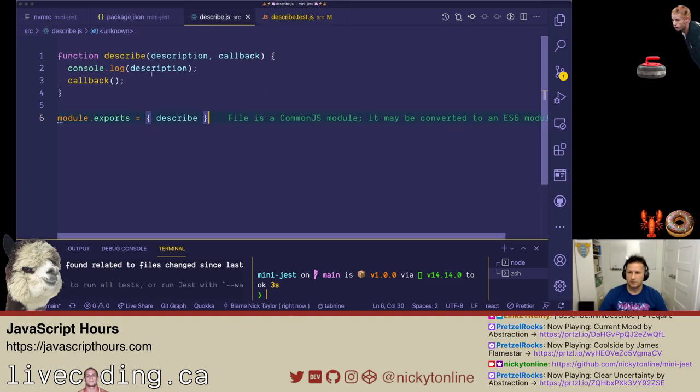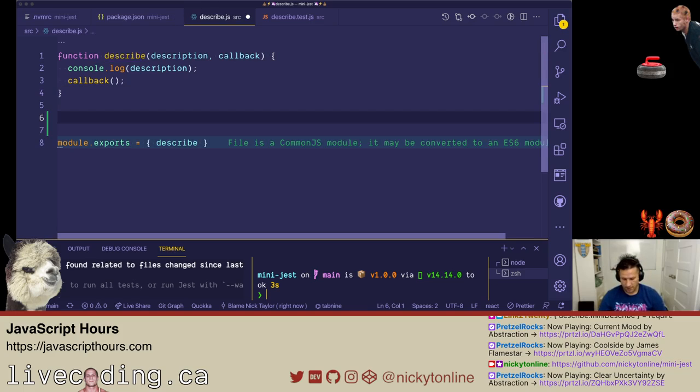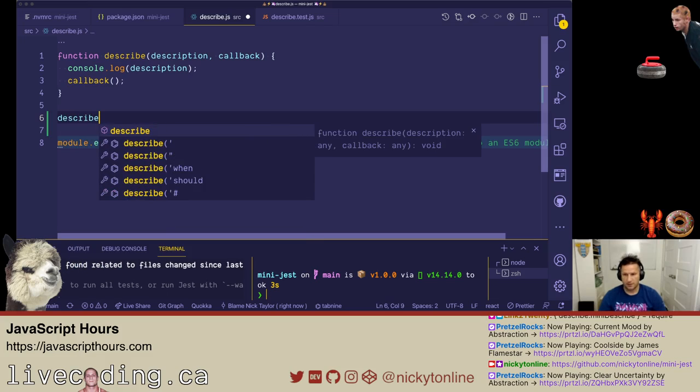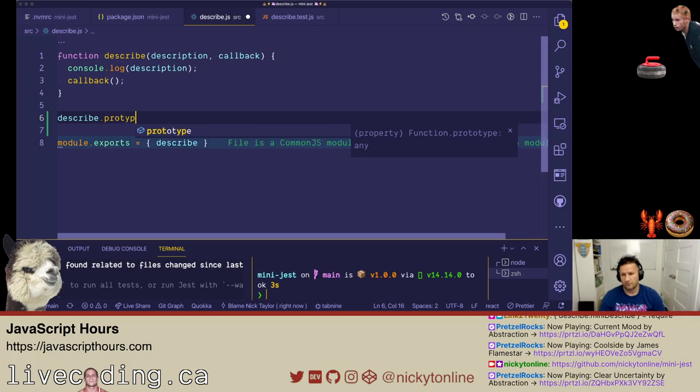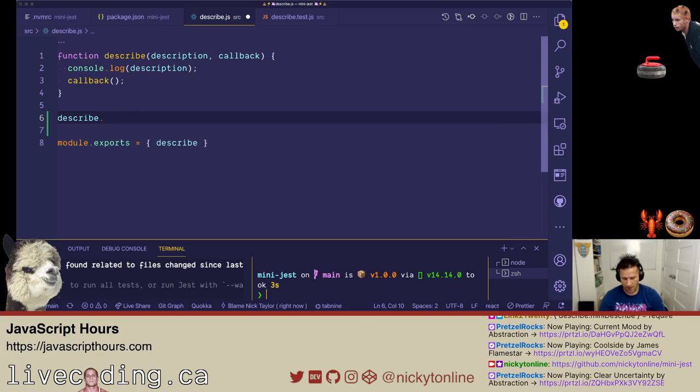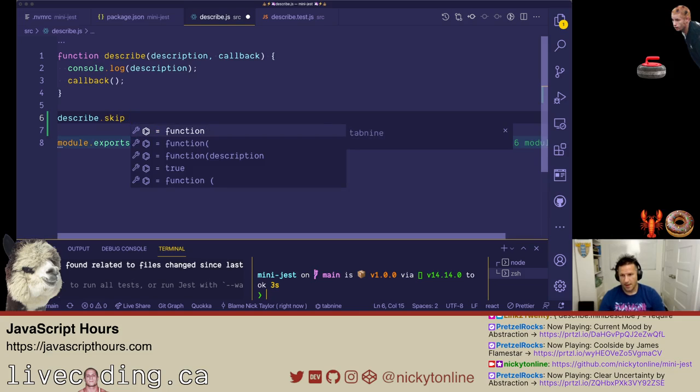So what we can do here is, and this is where knowing how the language works helps. Everything in JavaScript is an object. So I have this function describe here, but describe can have properties on itself. So I don't know if we need to prototype it. We could, but for now, let's just keep it simple. Let's do describe.skip. And describe.skip is a function as well.